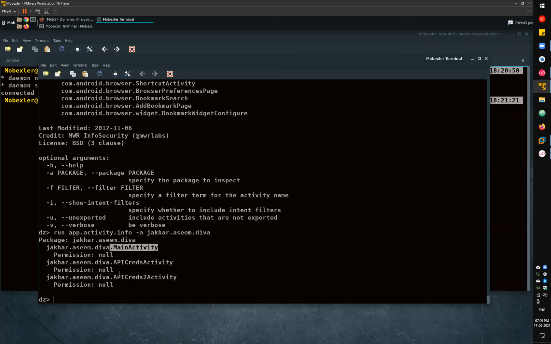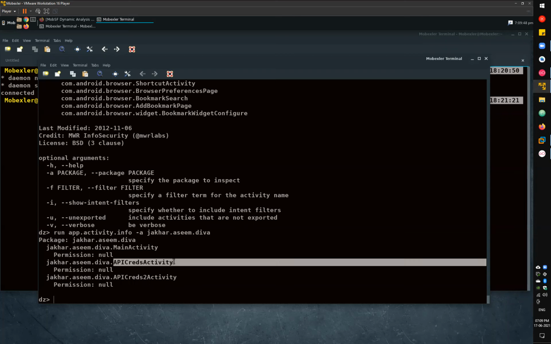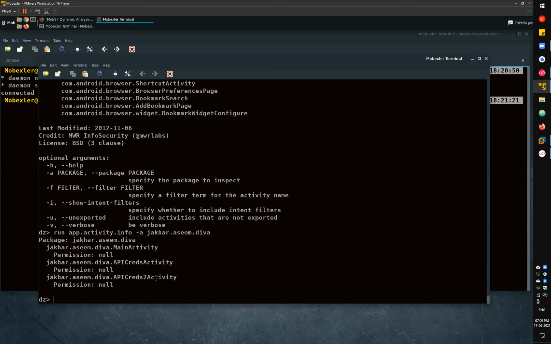Like main activity was one of them, your API credential activity was second, and your API credits 2 activity was third. But the point is, as I told you in the previous sessions, your activity can only be called through the intent, because different applications, or different processes of a single application, only share data and messages with the help of intents, right?